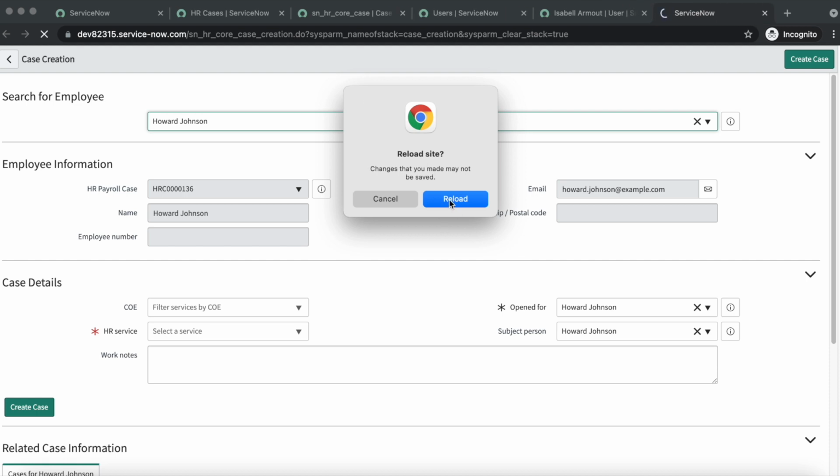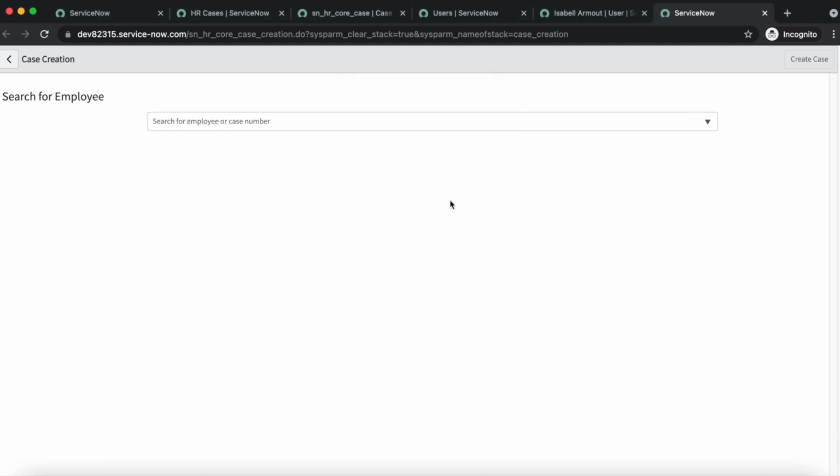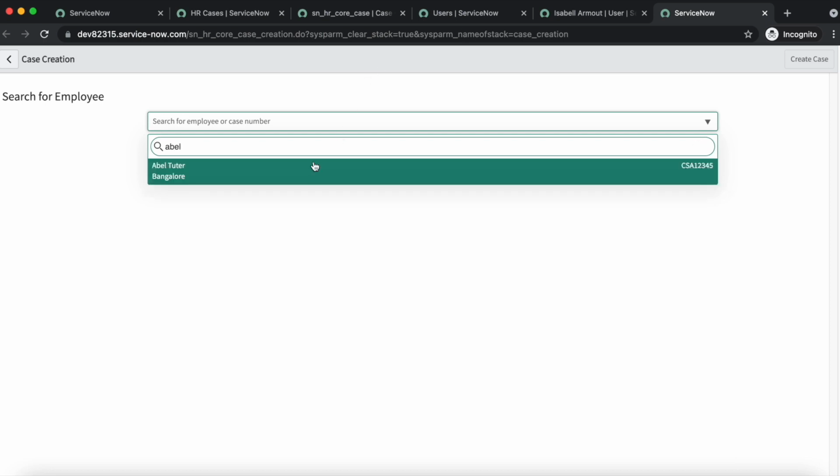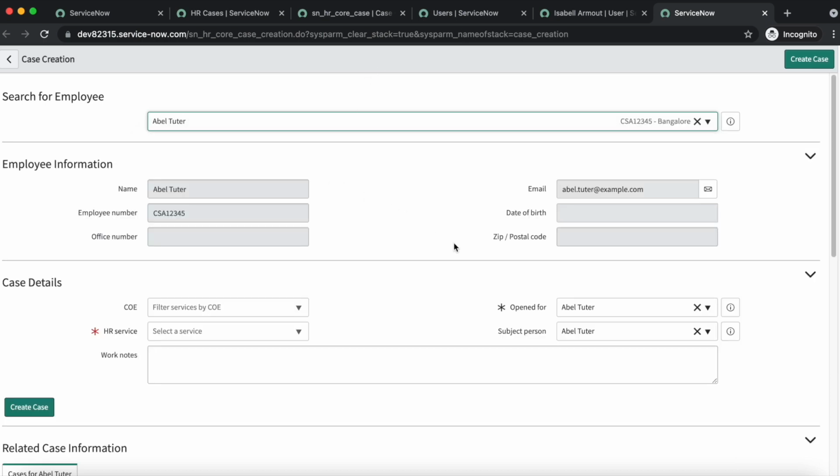Now let's reload the form. So here you can see that we have an office number in the employee information in the left side, that is beneath the employee number, and we have a date of birth just above the postal code.